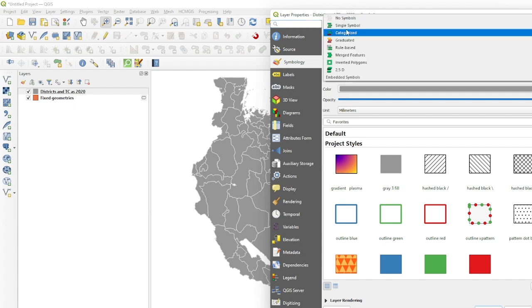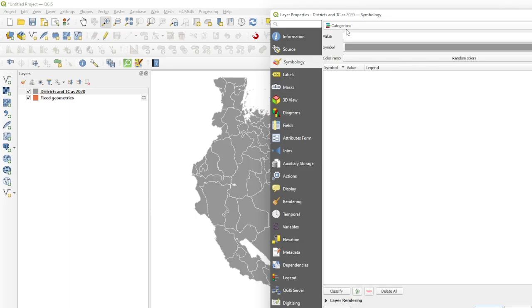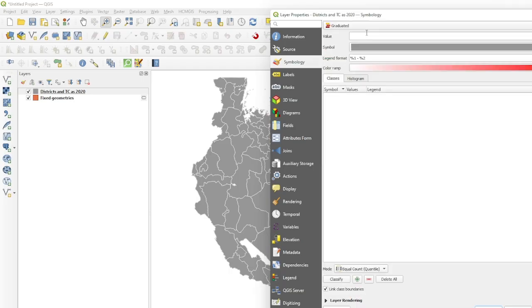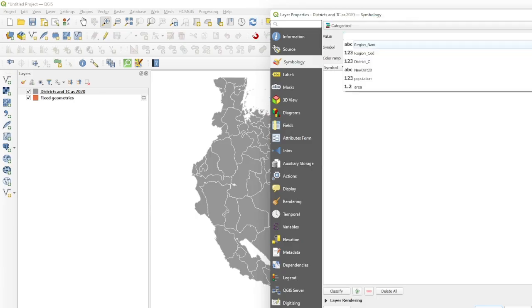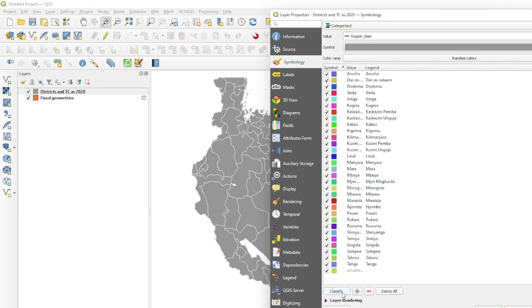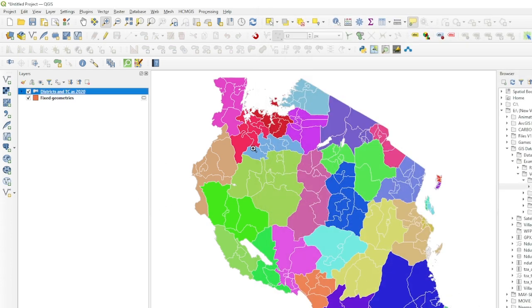For instance, categorized uses the text based, and the graduated one uses the values based. So for the categorized one, you go for the value, and then for instance the region name, and then you just do the classification. Off you go. If you say apply, okay, you have this beautiful map being presented.